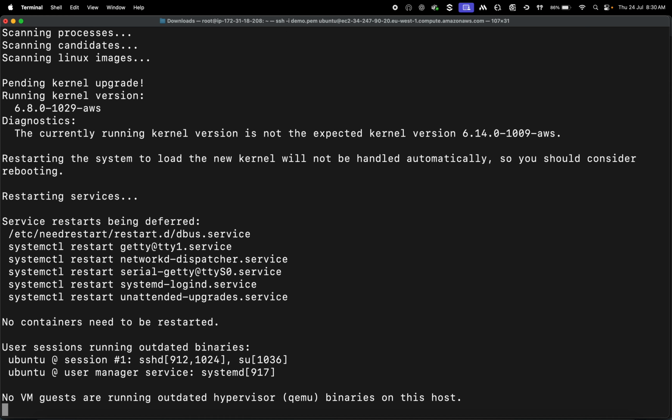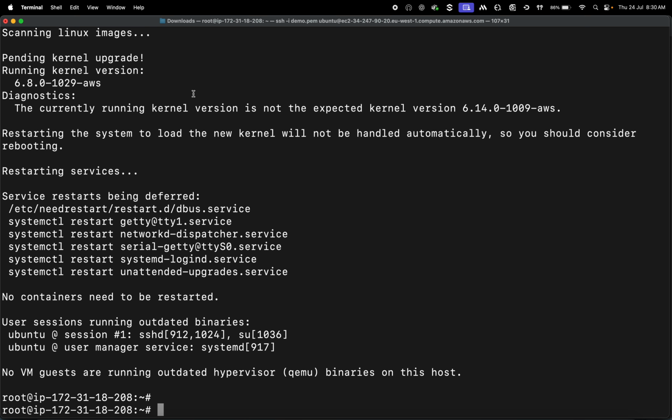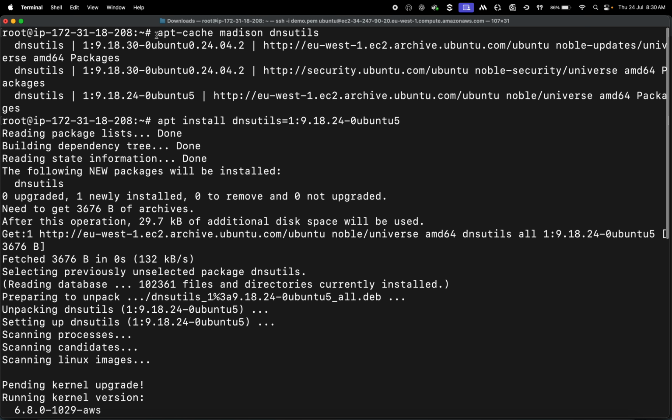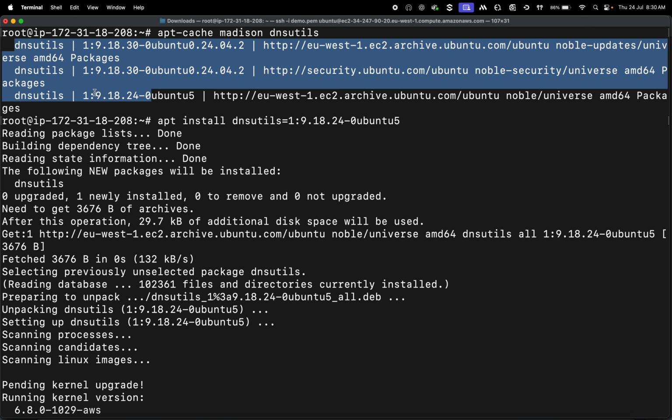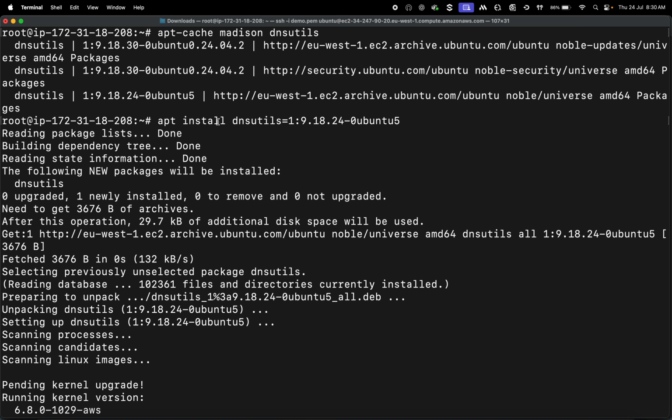See, it's installing that package. That's easy. That's all. apt-cache madison, the package name, whatever the package name is, it will show you all the available versions, and you can just use install package-name=version. Then it will pick up that version only, and it will use it.